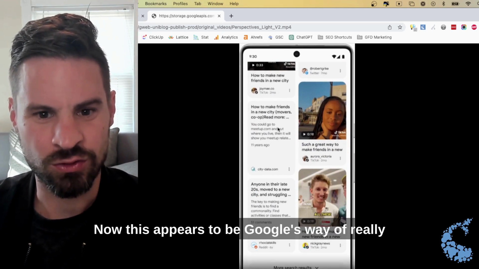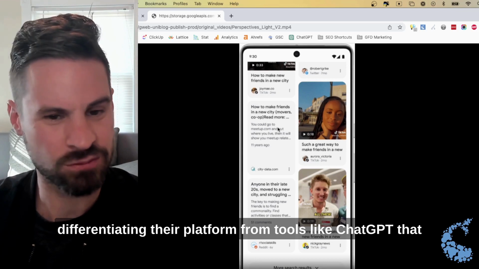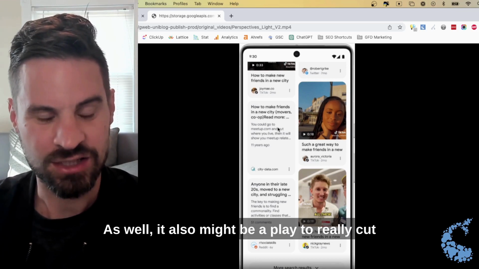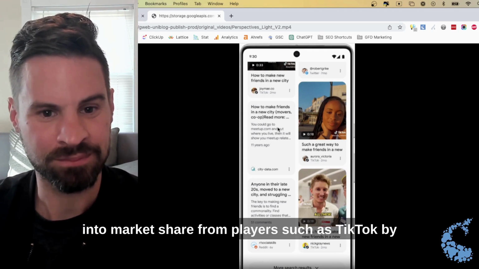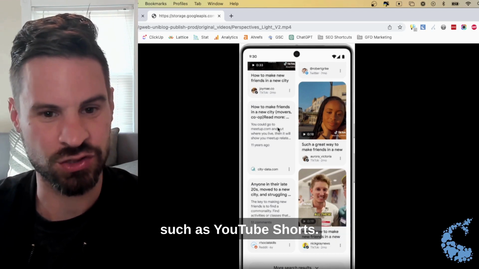Now, this appears to be Google's way of really differentiating their platform from tools like ChatGPT that don't have a more humanized experience. As well, it also might be a play to really cut into market share from players such as TikTok by trying to emphasize platforms such as YouTube Shorts.